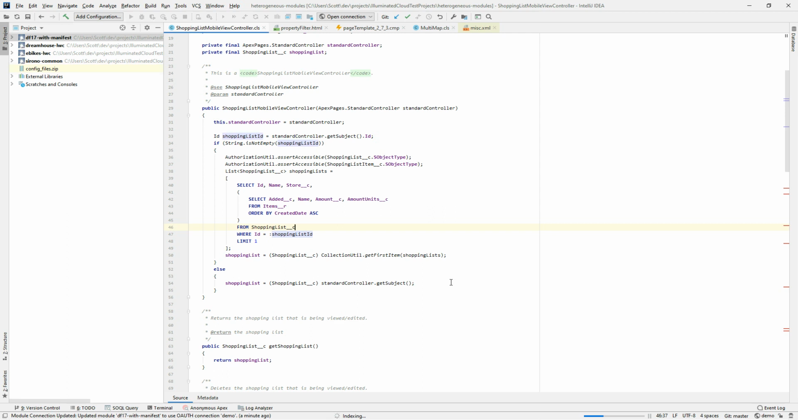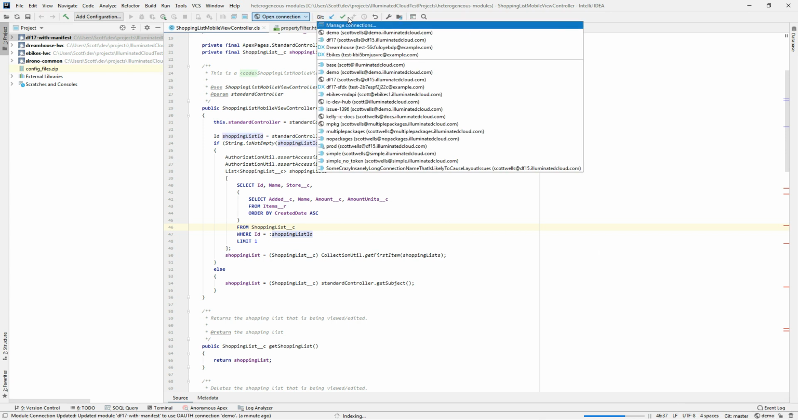That will support the use case of moving to another single org, for example, if you need to populate a demo org, or breaking it apart if you're trying to populate and manage the first generation managed packaging organizations. I mentioned that this is not the full set of connections. If you do need to access the full set of connections, you've always had access to the Open Connection drop-down on the toolbar.